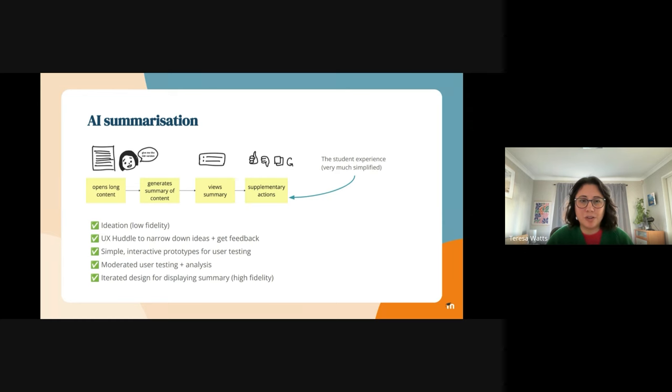presenting wireframes at UX Huddle, which I'll show in a little bit, to get some feedback from the broader UX team, creating simple interactive prototypes, which we were able to use in user testing to do some concept testing. We did some moderated user testing and then some analysis on that. I was presenting designs to people and they were able to interact with them and give their feedback. And then we've now iterated on the design for displaying that summary and how that trigger works at a high fidelity. So that's ready to go.